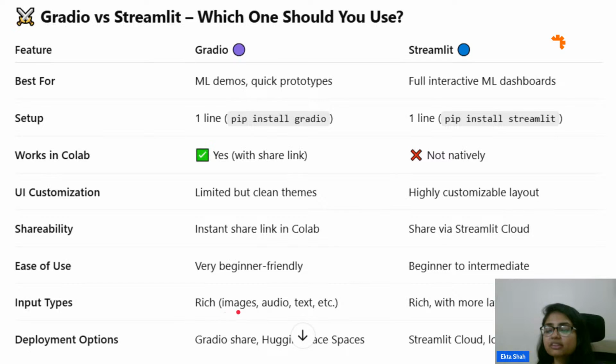Then you have input types. You can work with different input types for Gradio, that is images, audio, text, etc. Whereas with Streamlit, you have more layout control. You can work more with the boundaries and how you would want to display your text, your colors, and so on. For deployment options, you have Streamlit Cloud and local hosting for Streamlit, whereas for Gradio, you have Gradio Share and Hugging Face Spaces. So you can choose the right deployment tool according to your needs, depending on how you would want your code and things to be displayed.